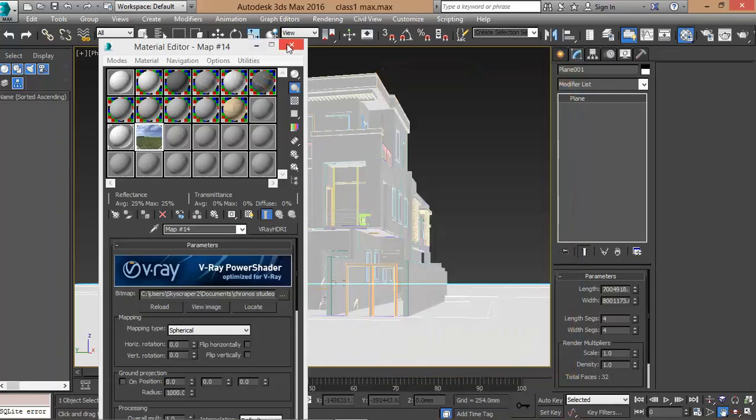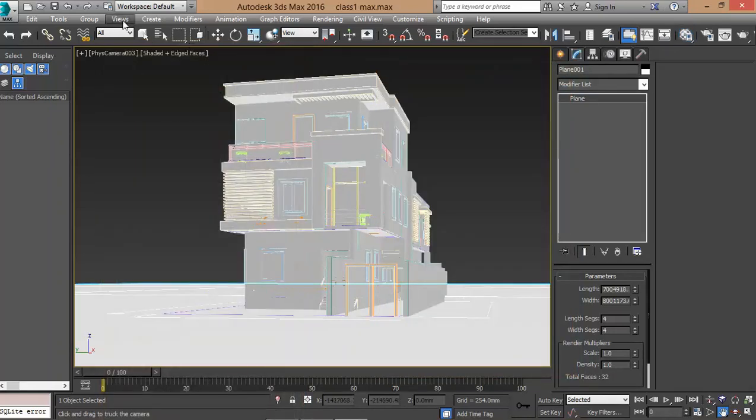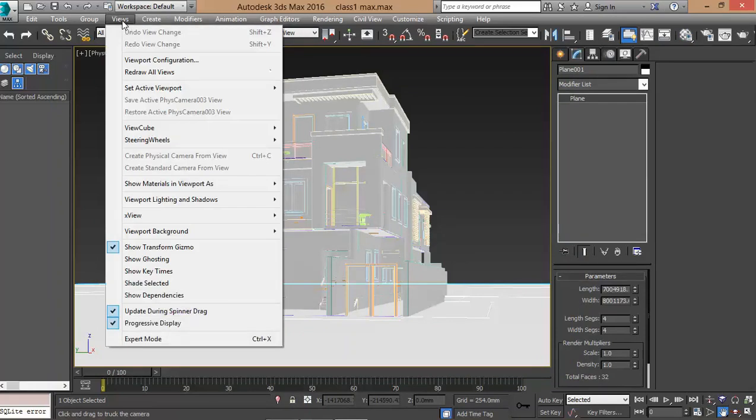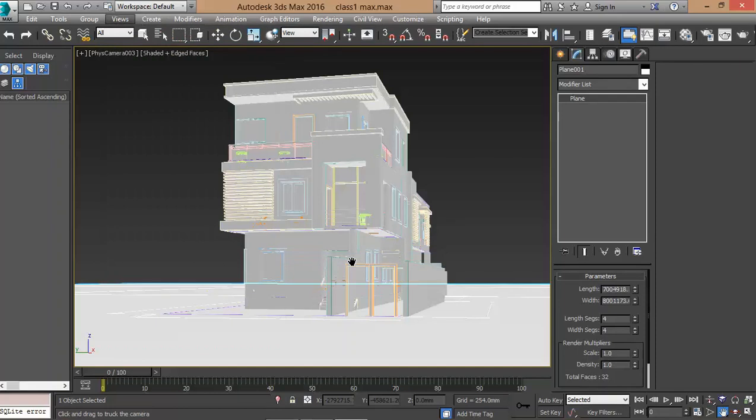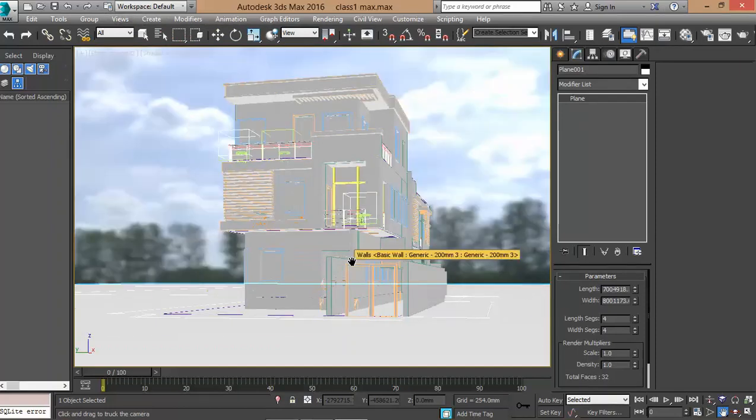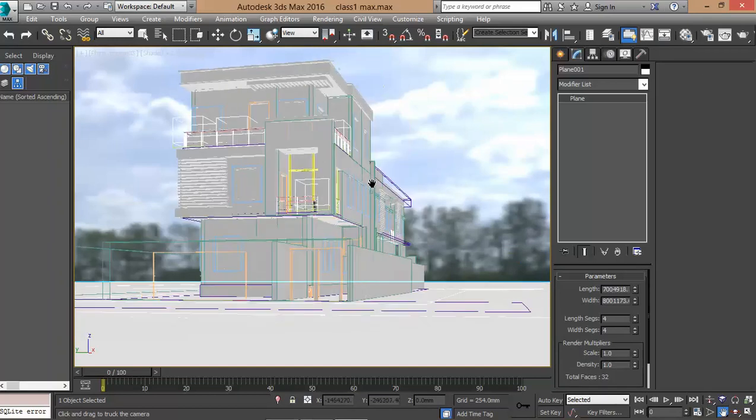Now to bring it into your scene, you come to view, viewport background, then you say environment background. Environment background. You can see now it has brought it into our scene.